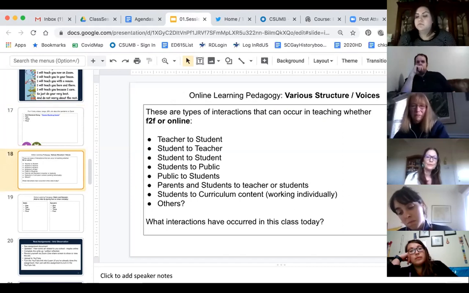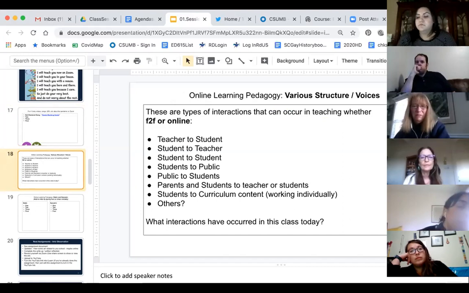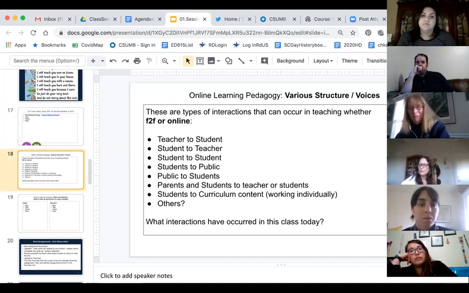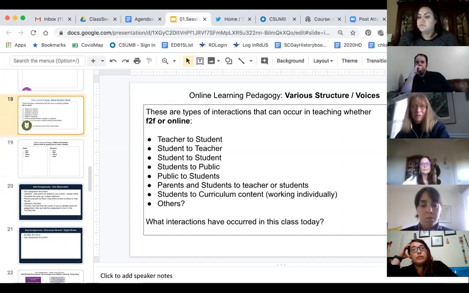So there are various structures and voices in online learning pedagogy, right? I just want to bring this to your attention, and it's true face-to-face as it is online. There's teacher to student, student to teacher, student to student, students to public, public to students. Parents are kind of in that mix a little bit, especially more in the lower grades. And then there's students to curriculum content. Generally, when students work individually, what we give them to interact with.